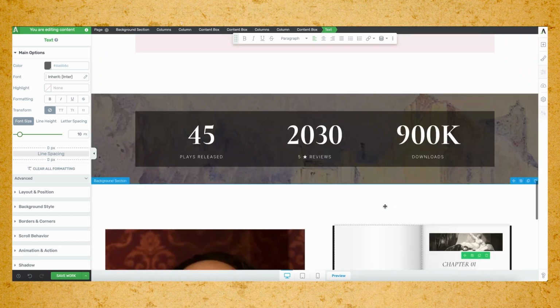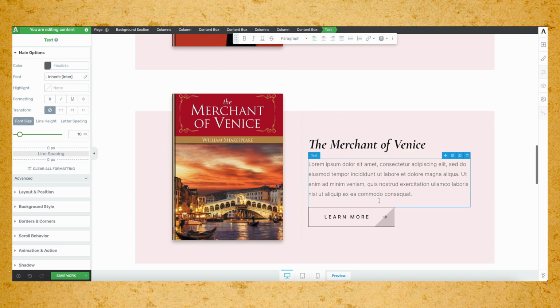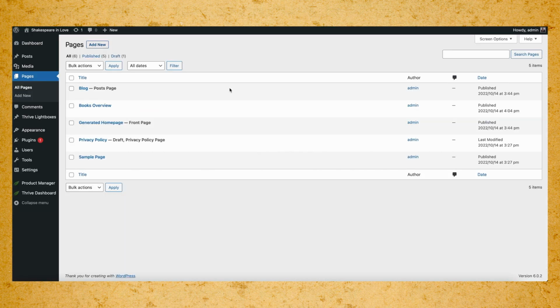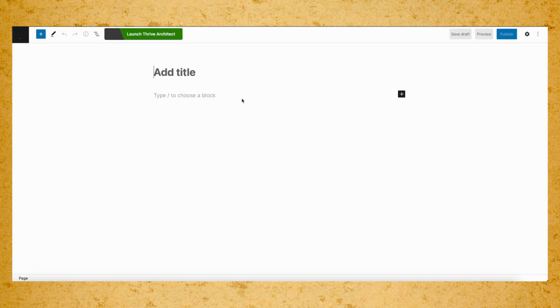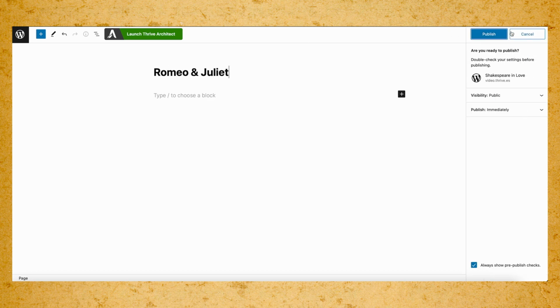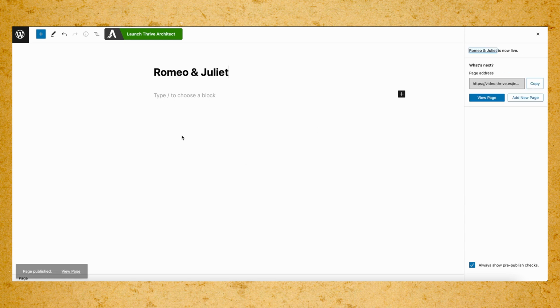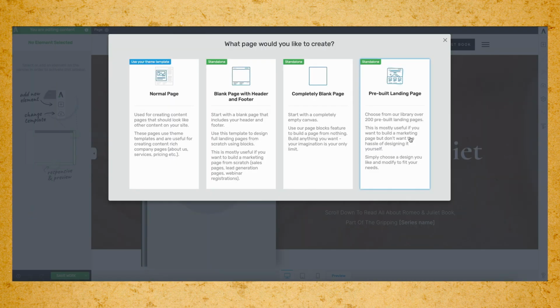Awesome. Now we need to actually create individual book pages for people to learn more about each individual work. So let's do that. All right, so let's create a new page and we're gonna call it Romeo and Juliet. Let's publish the page and let's open it up with Thrive Architect. All right, so here, as you can see, since we're actually creating an individual book page, we can proceed with our theme template for our regular page.